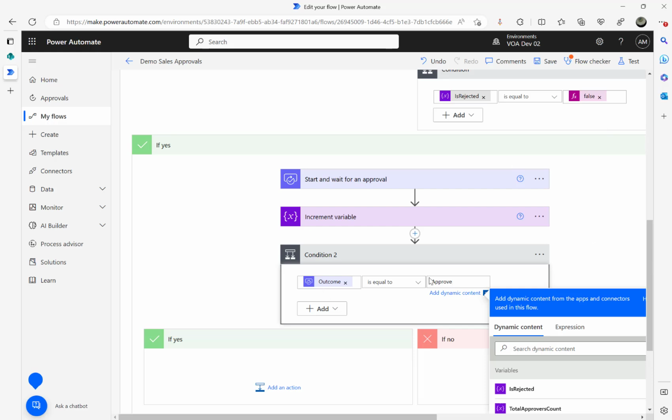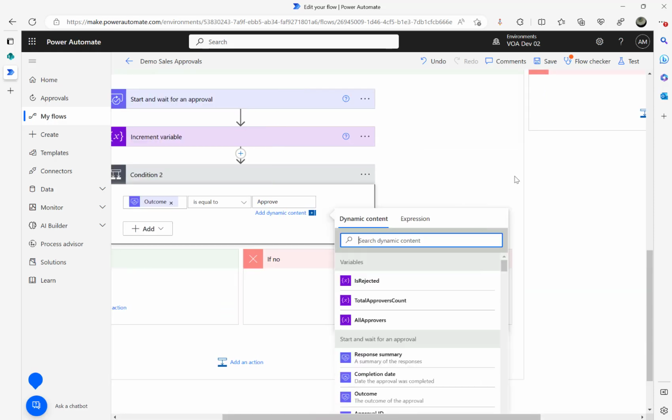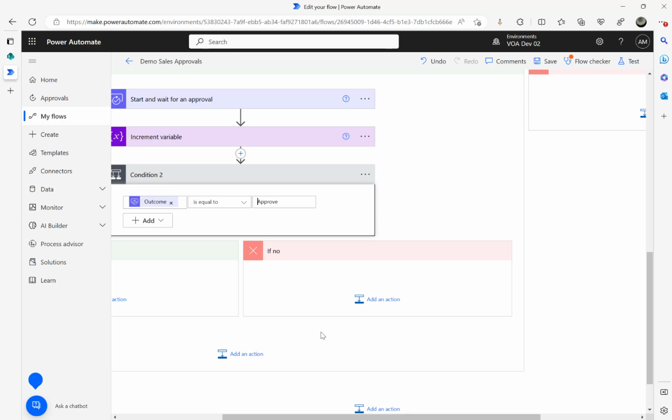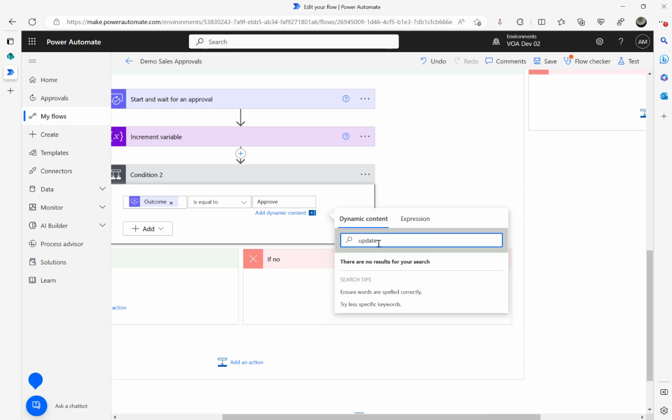Okay, so let's go to the yes or the no one. Yeah, there are two situations here. So the first thing we need to do here is, okay, let's go to the no one. So suppose this is rejected. What we want to do here is we want to use the update item then.